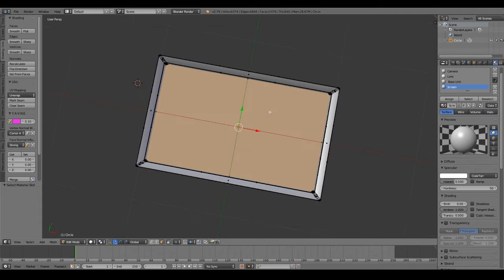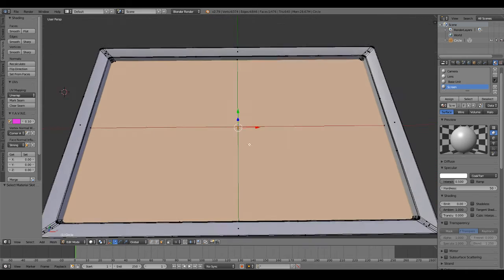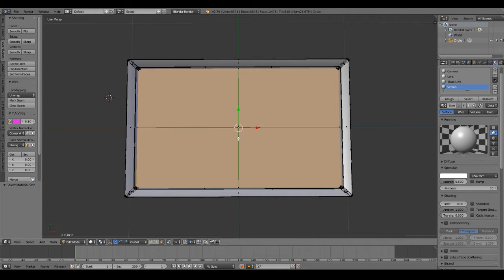Hello ladies and gentlemen, today I'm going to show you how to UV. I am by no means a professional at this, but I figured I could show you, and in that case you can learn on the knowledge.